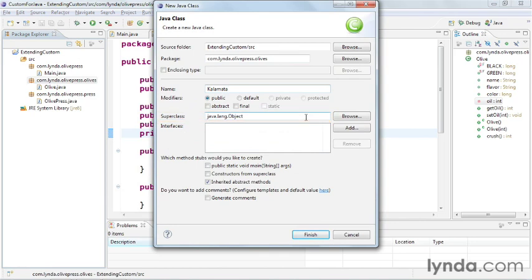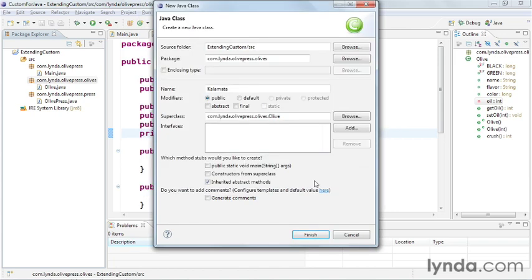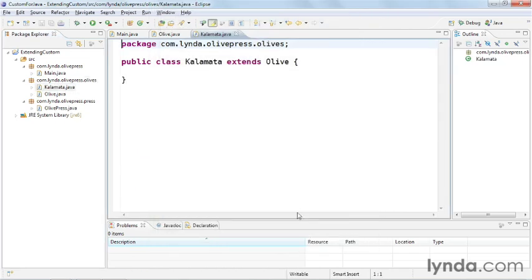When you set the superclass, you have to use the entire package and class name. You can't just name the class by its name. And this would be tough to type without making mistakes, so I'm going to click the Browse button and let Eclipse do some of the work for me. In the superclass selection dialog, I'll type Olive, and I'll choose Olive, and click OK, and then click Finish. And here's my subclass, Kalamata.